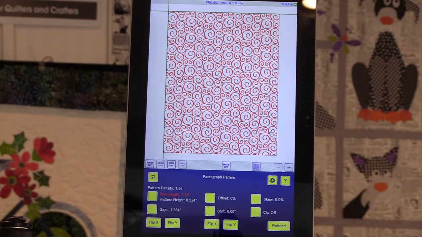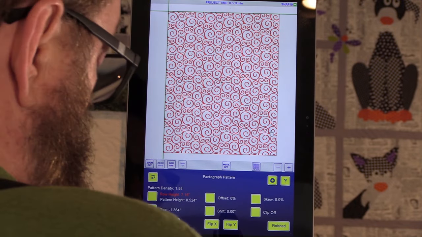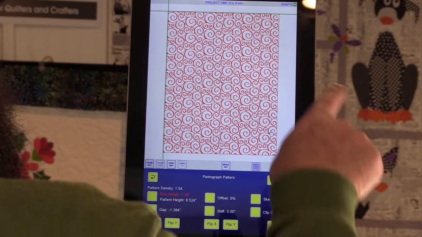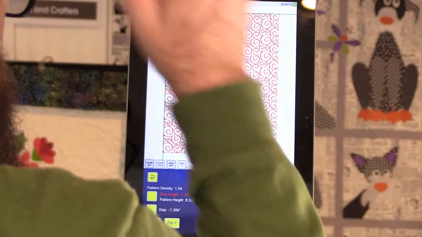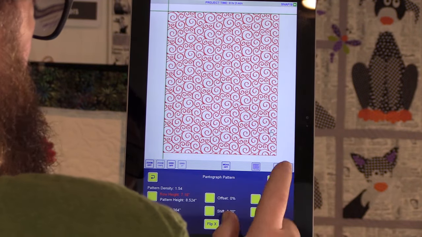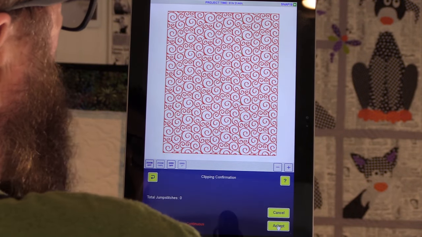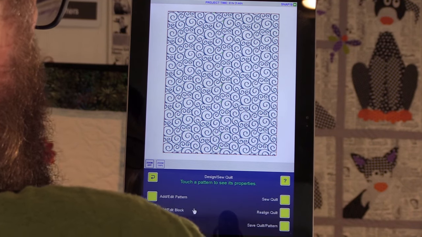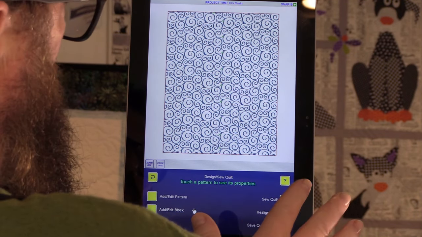This one is giving me the right scale for the piece, the actual shapes of the applique. I like the curls on it and the little bit of spacing, so I'm going to go ahead and hit finished. I'm going to keep that one. So I'm going to accept my transitions, and now I'm ready to sew quilt.